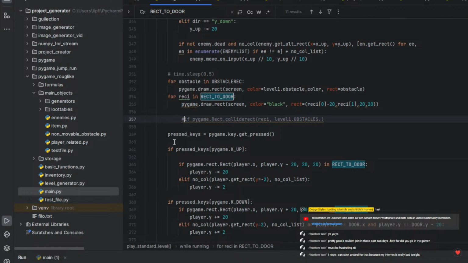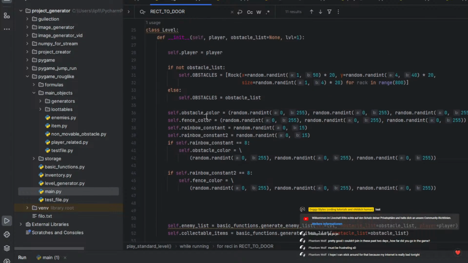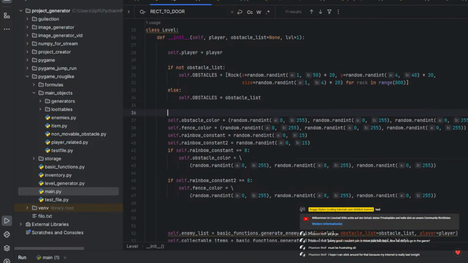because it is not defined, I want to define it now. Here. self.rect_to_door equals basic_functions.rectangle_to_door. Yeah, like this.